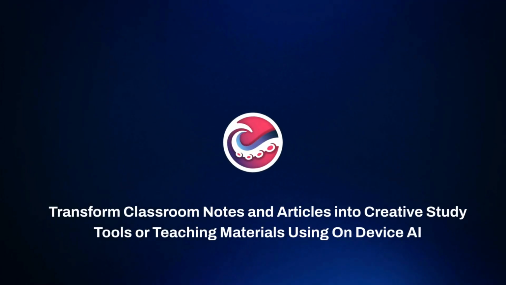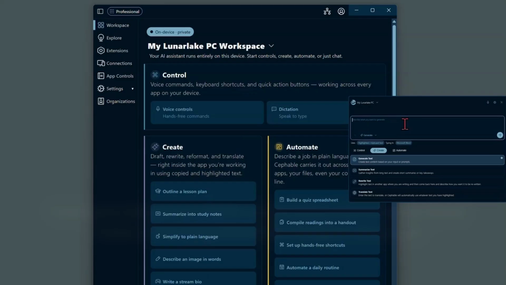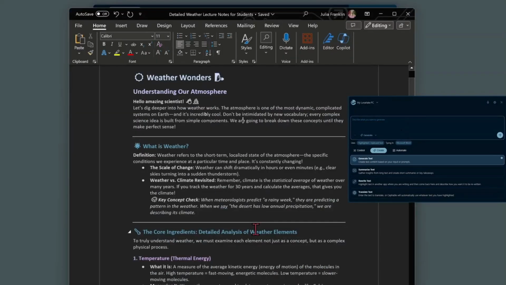Cephable supports teachers and students across the teaching and learning apps they already use. Let's look at some examples. Let's start with some lecture notes a student may be given for a lesson on weather.